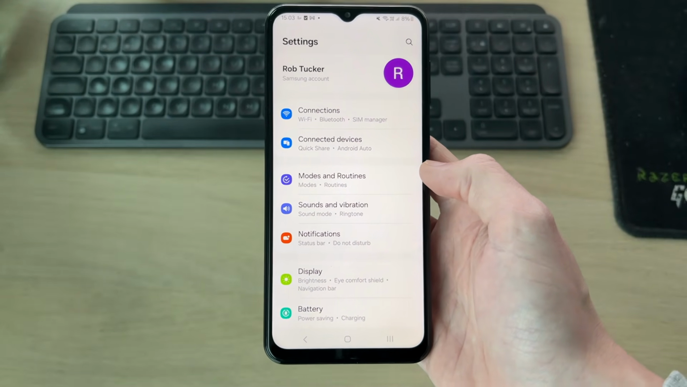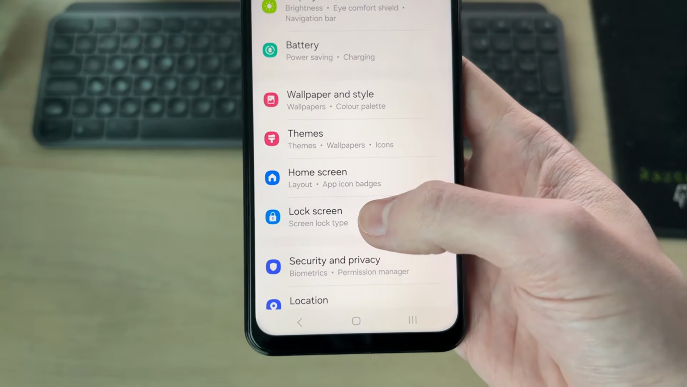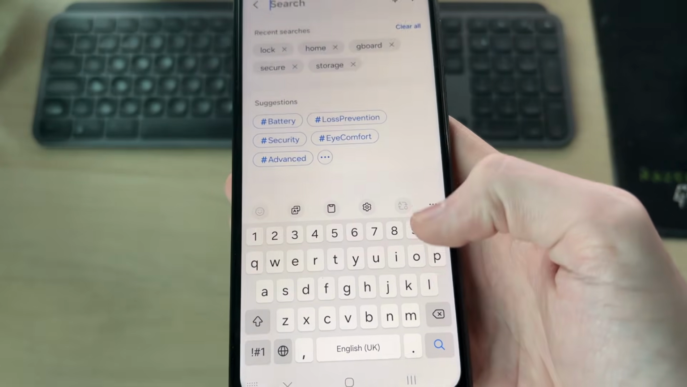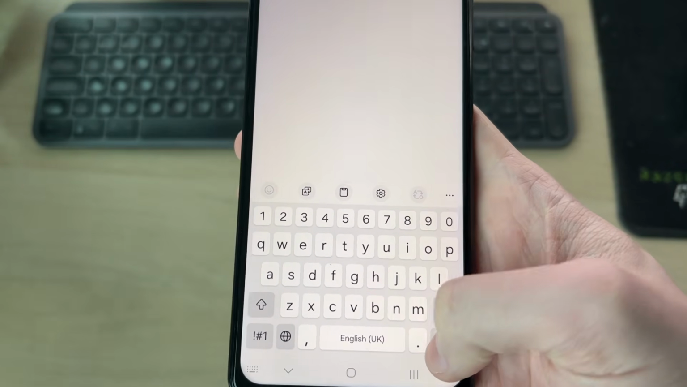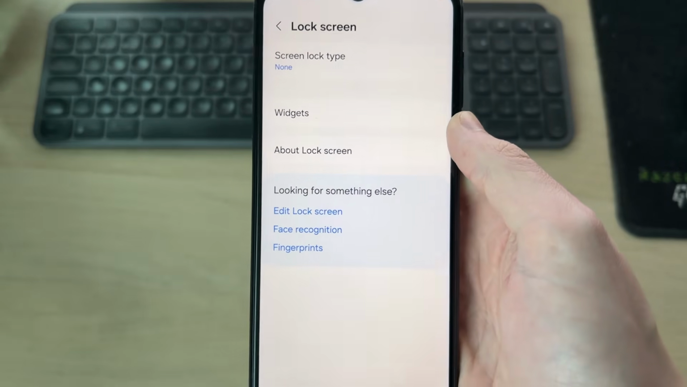Now you need to scroll down and find the option for lock screen and tap on it. Or you can just go to the top right and press search, and then type in lock like this. Wait, and then it should find lock screen and you can tap on it.